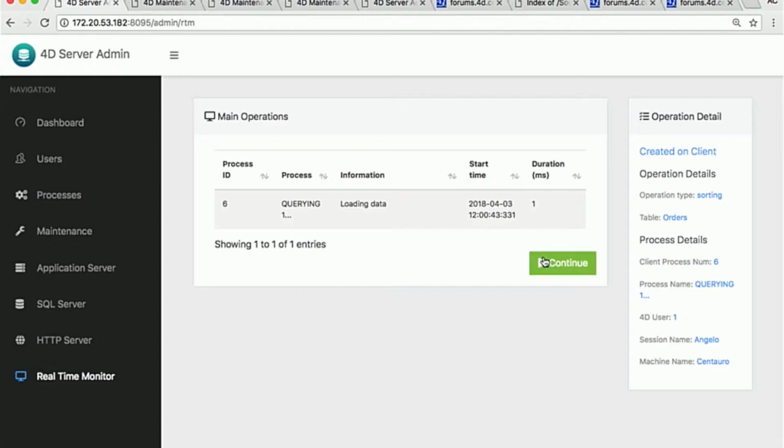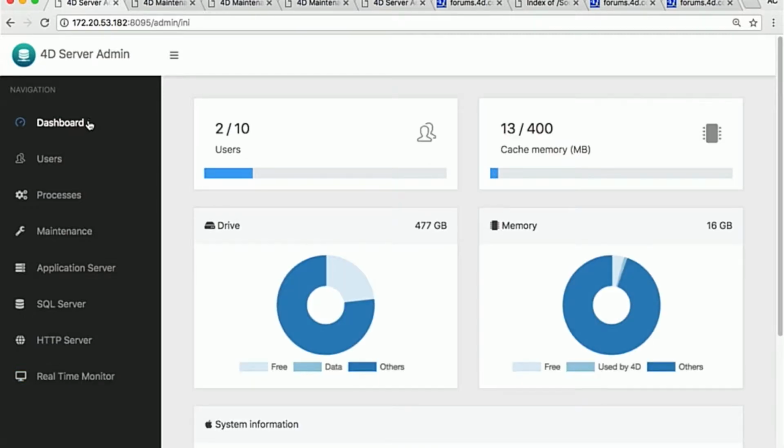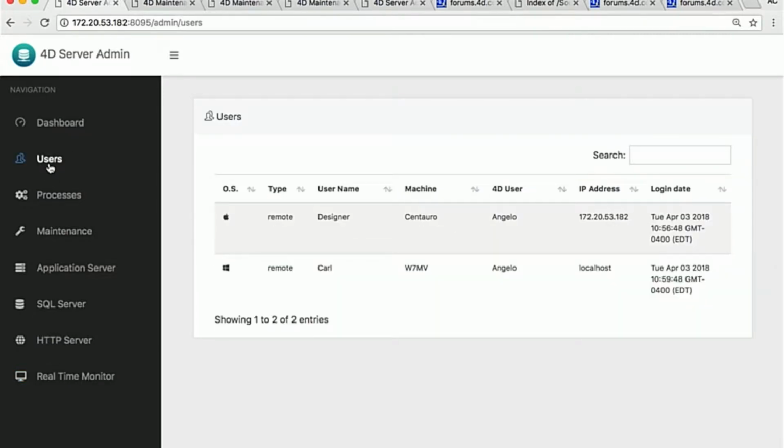That's very interesting. What I'm really curious about is what internal 4D command are you using to find out that information? And how often are you polling the server for that? Right now, I'm using 5 seconds. Okay. Yes, every 5 seconds it makes that call, gets back that data and displays it.